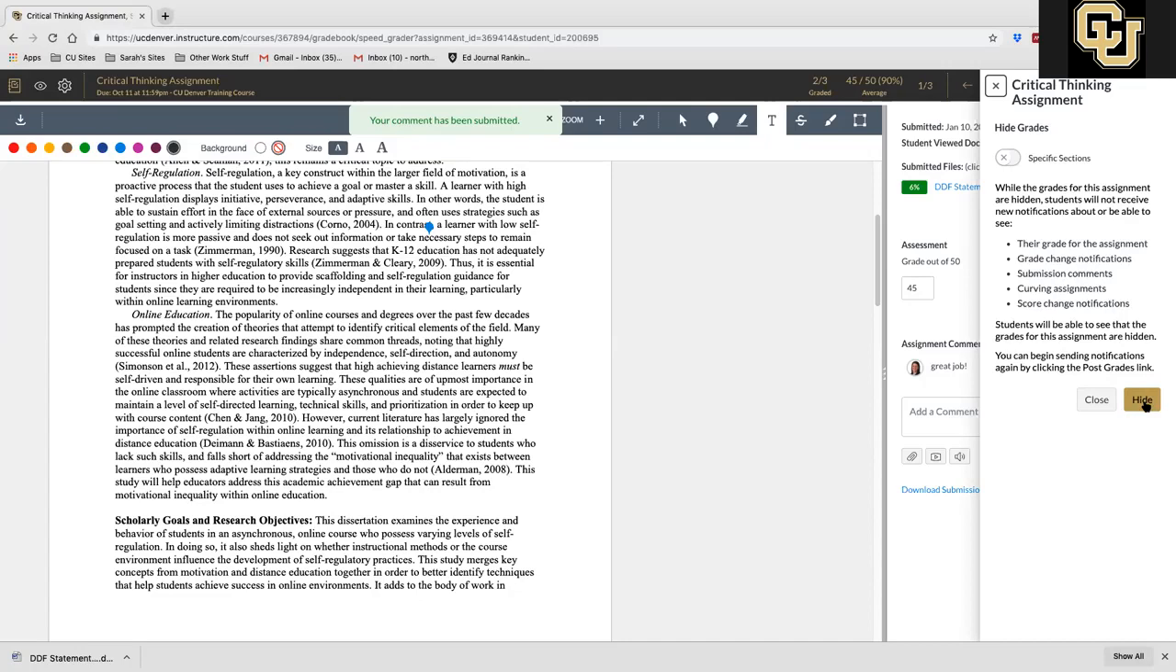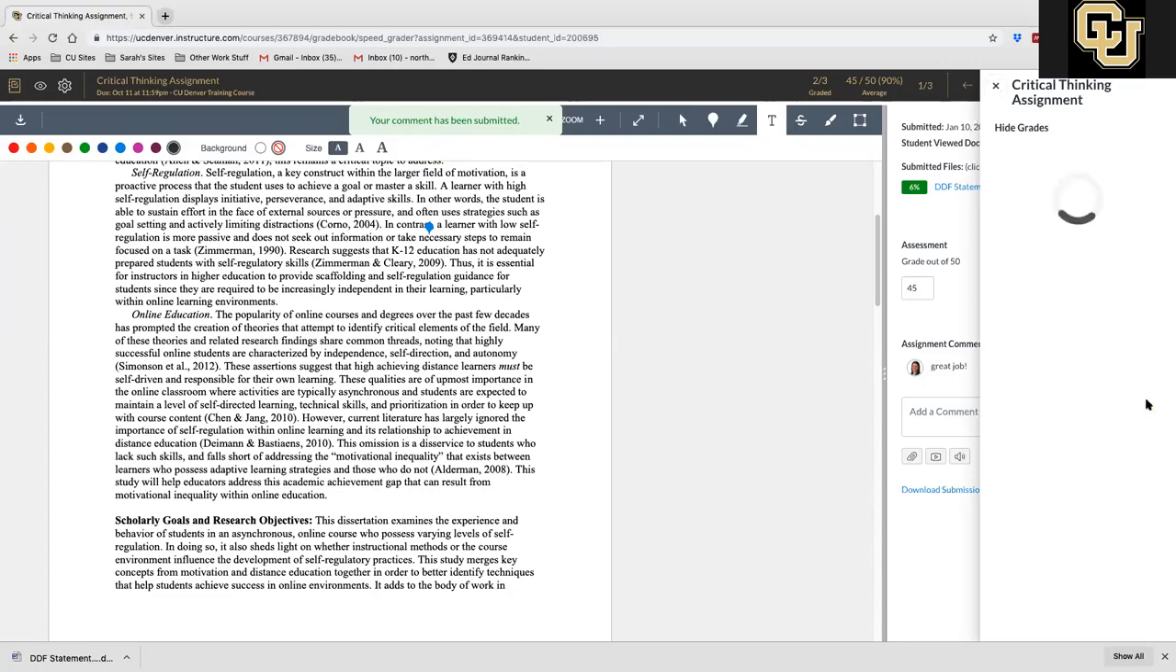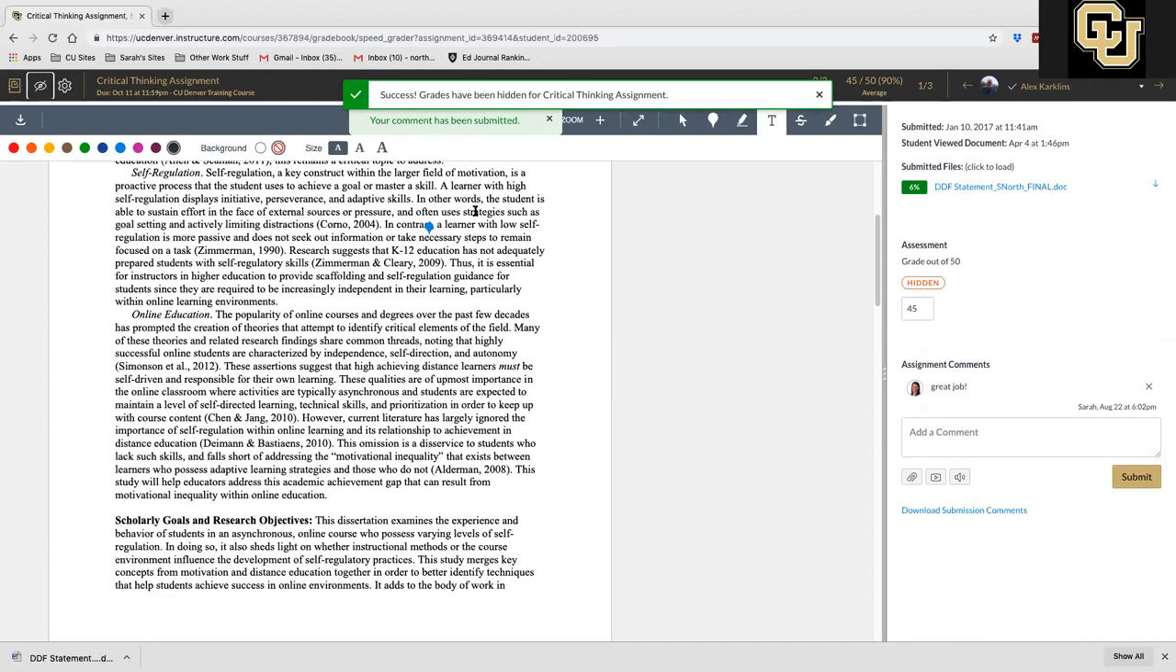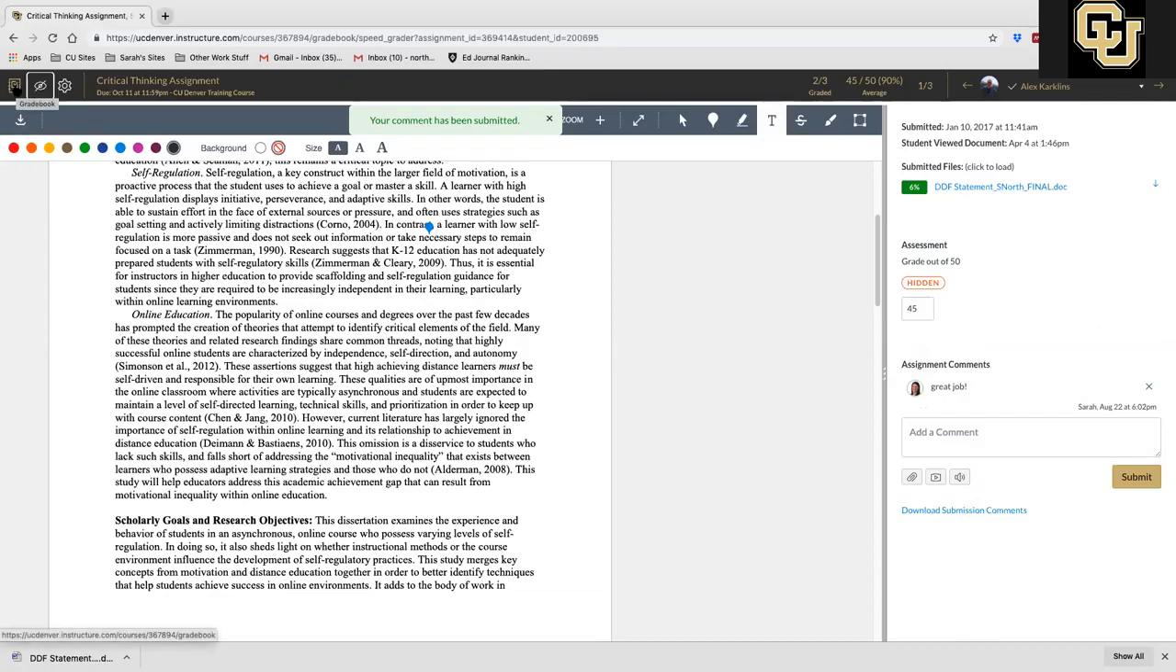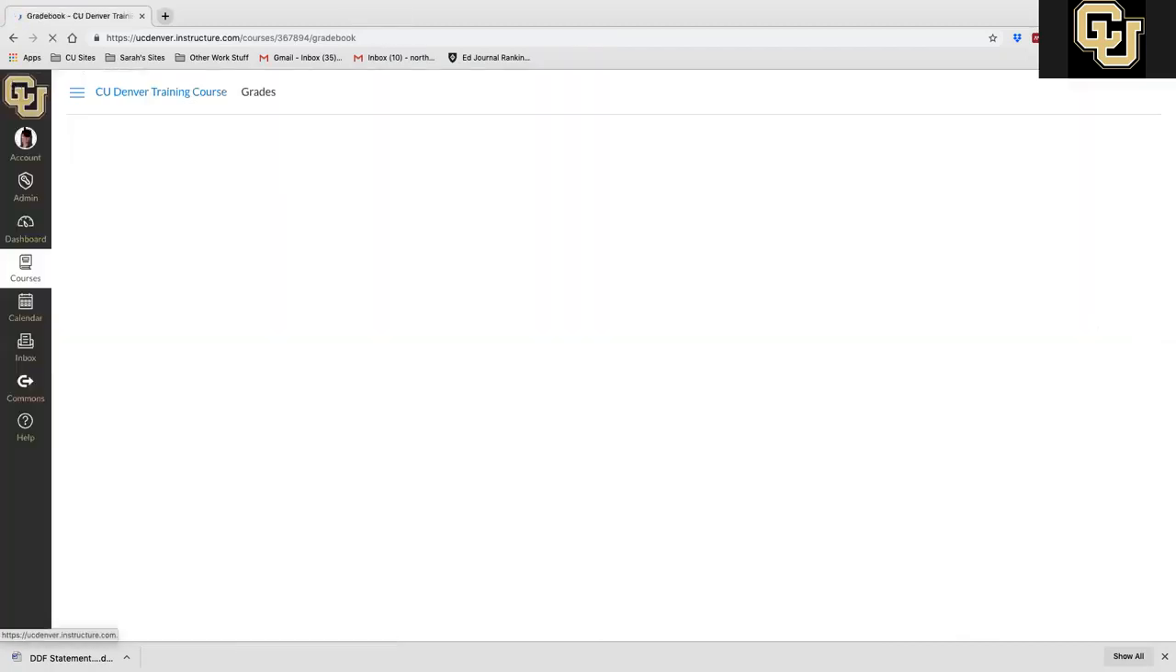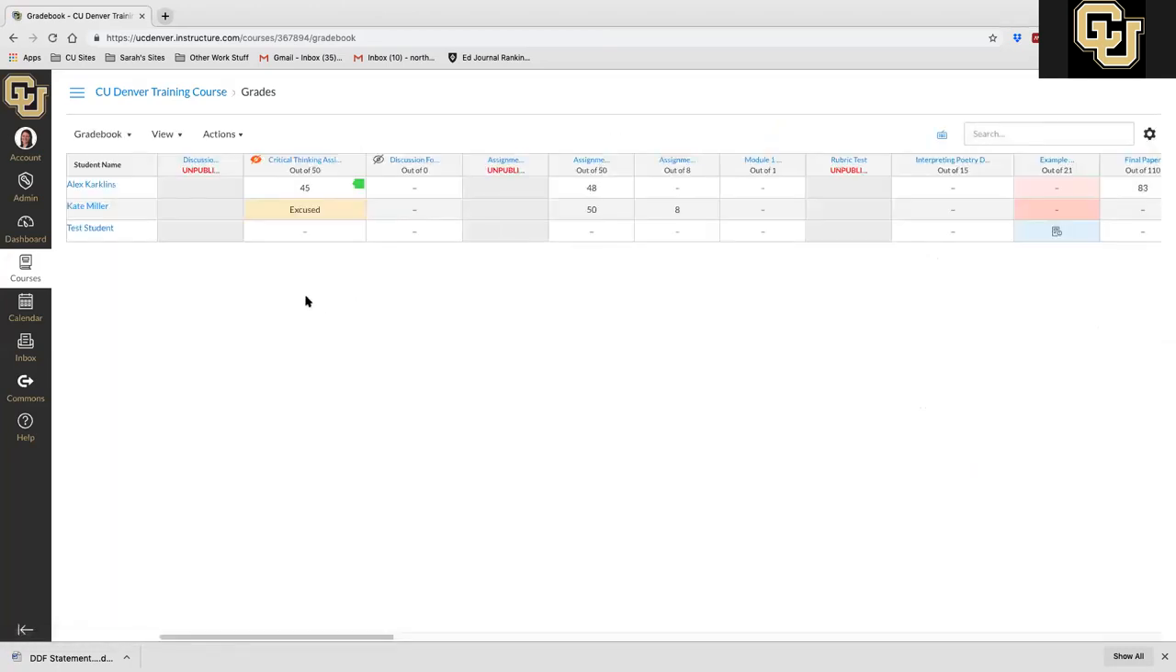They'll see that it's hidden. They'll know that you're maybe in the process of grading. So I'm going to go ahead and hide. Now this little eyeball has a cross through it. When I go back to the gradebook, on the very top left, that little gradebook icon, I can click there to get back into Canvas, into the gradebook. And we'll see that little icon there that the grade is now hidden. So grades for that assignment are hidden.